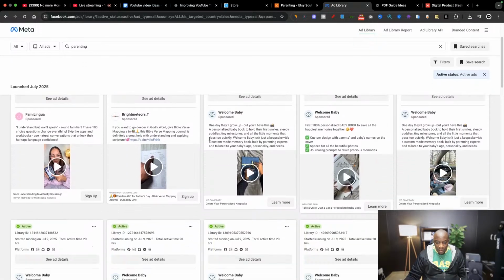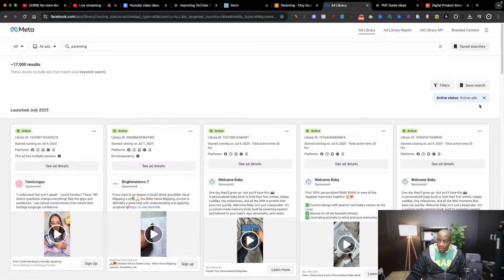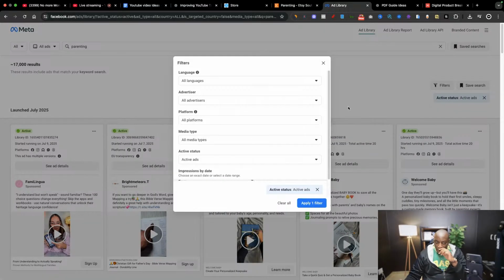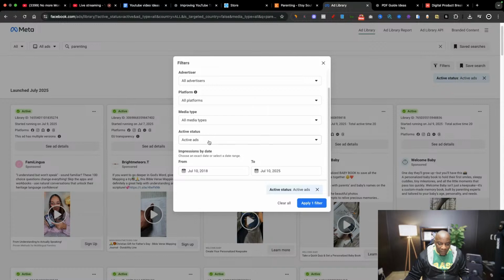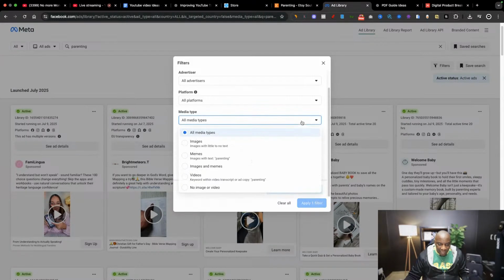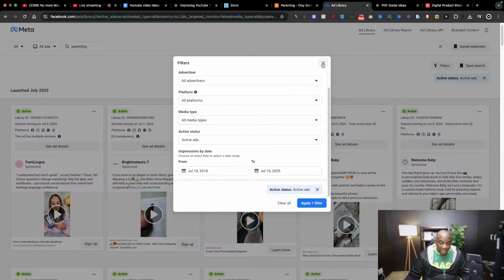And then under filters, if you check at filters right here, there's languages, there's advertiser, there's platforms, media types, and then there's active ads. I can leave it on active ads, right? So that it's actually ads that are currently running, because some ads might be old. And then media types, I can leave it at all, but sometimes I can say maybe images or images and videos, right? But I'm just going to leave it the way that it is for now.